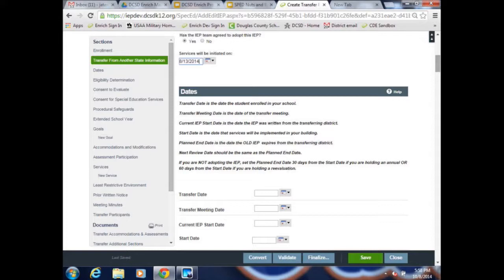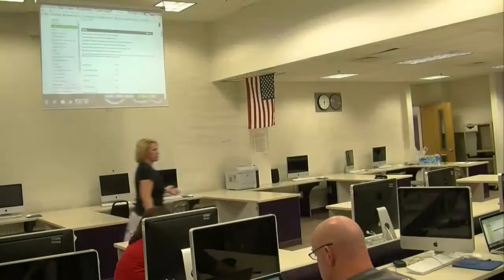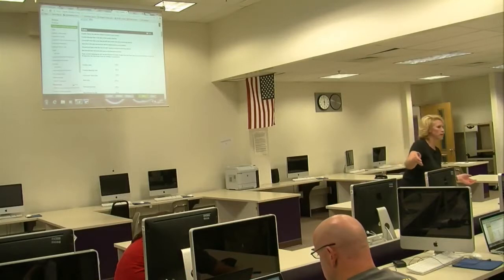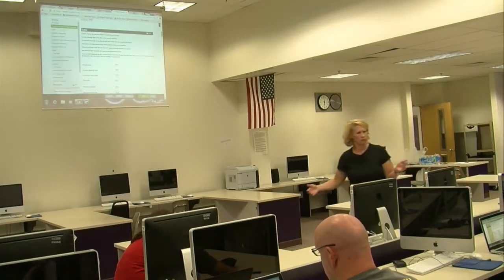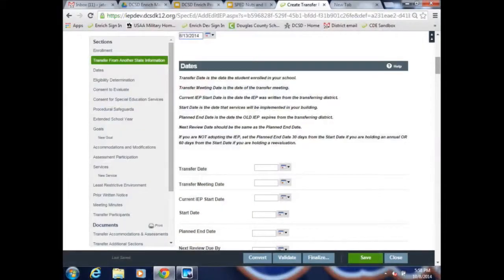Okay, so let's go to this date section. Transfer date. Transfer date is the date the kid walked in your building, came to your school and registered. What is our scenario for our dates? August what? August 12th is the day they walked in? Yes, they walked into my building August 12th, and that same day I was able to have a transfer meeting.